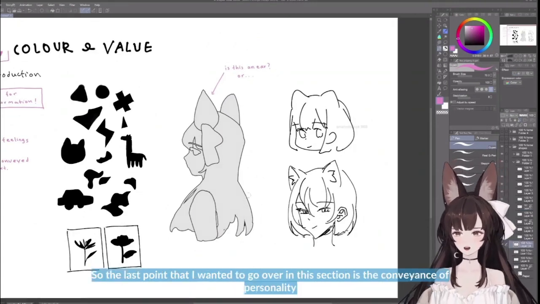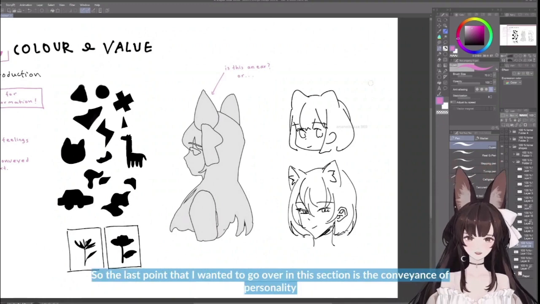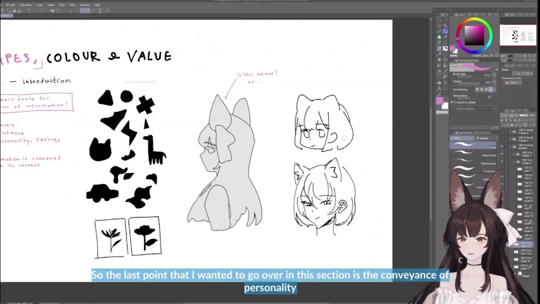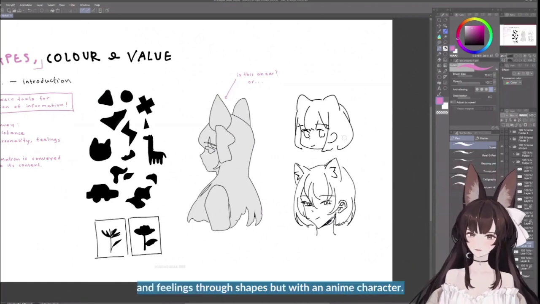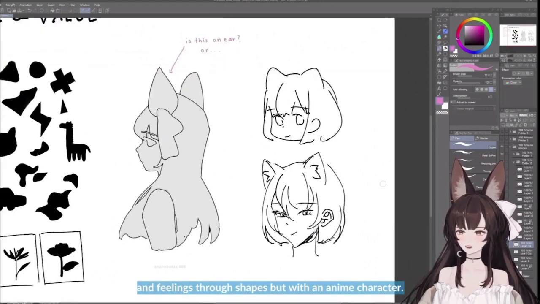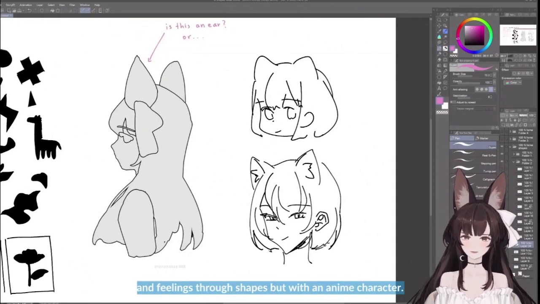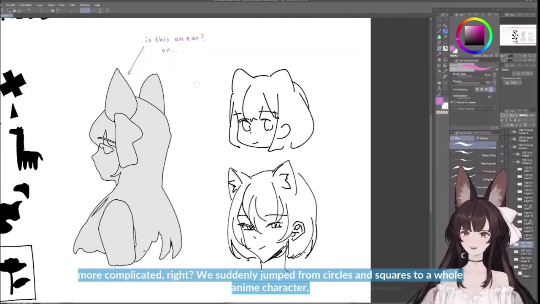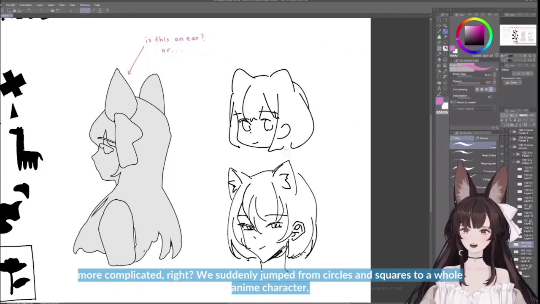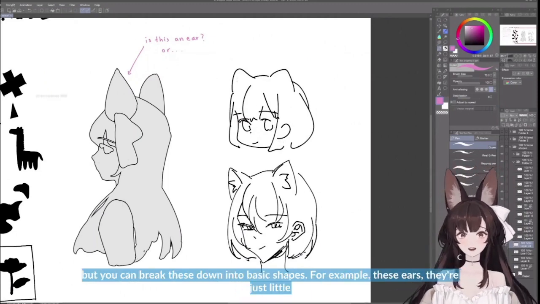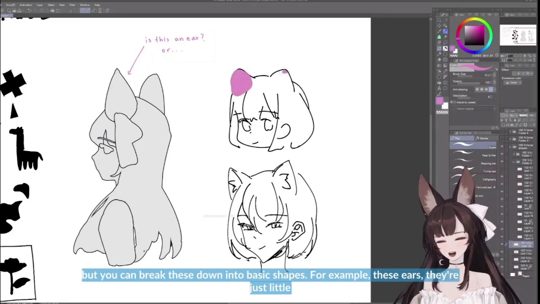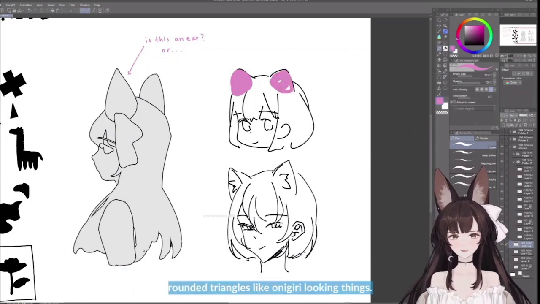So the last point that I wanted to go over in this section is the conveyance of personality and feelings through shapes, but with an anime character. So these look a bit more complicated, right? We suddenly jumped from circles and squares to a whole anime character, but you can break these down into basic shapes. For example, these ears, they're just little rounded triangles, like onigiri looking things.